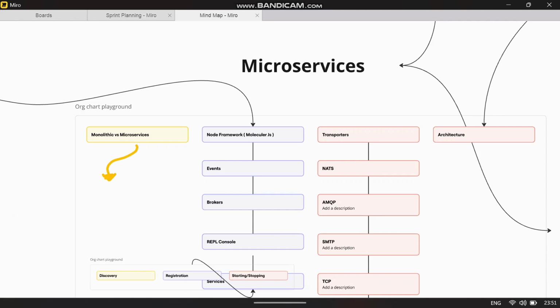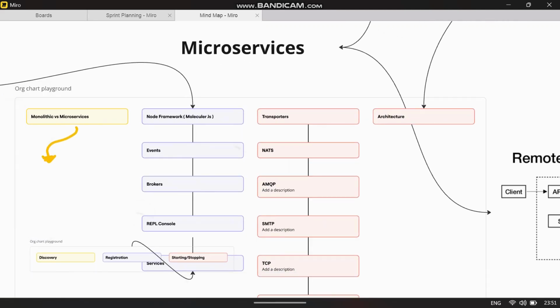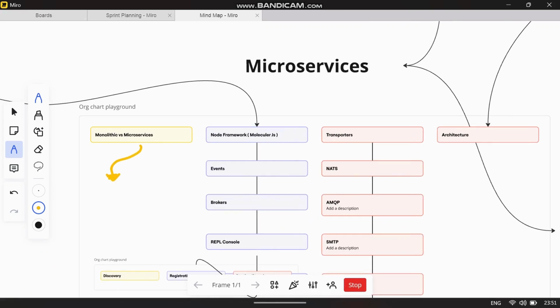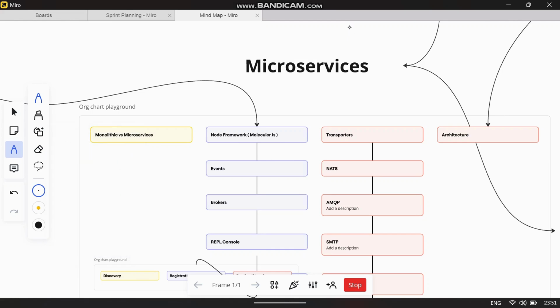Okay, second thing is the Node framework. If I am using microservices, look very carefully, I can make any application in entire Node.js, but this thing is very complex for us. So Node.js has introduced various frameworks.